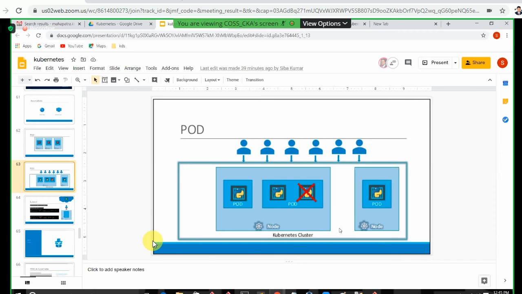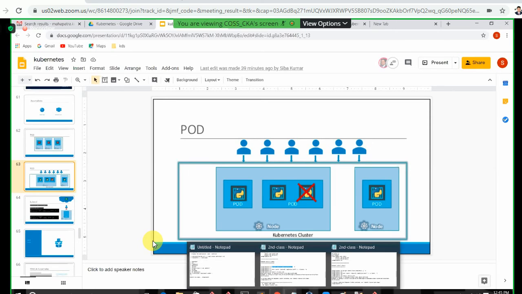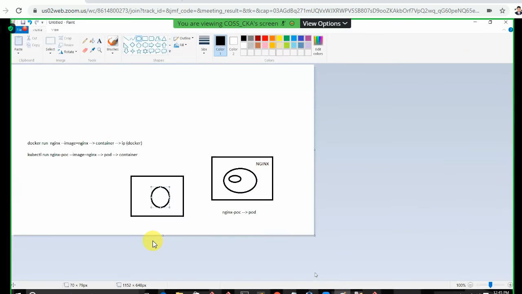But I've seen in your command you are only specifying the container name. You're not specifying the pod name. When I execute the command, this is the pod name, and this is your container. Nginx is the container. So it will create one Nginx pod, and this image will be hosted inside your pod. That means I can say a pod is a container. A pod is an instance, a small object in Kubernetes.